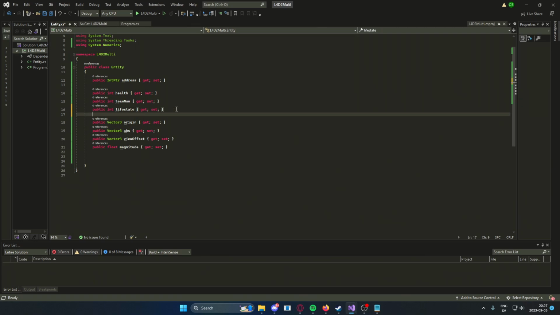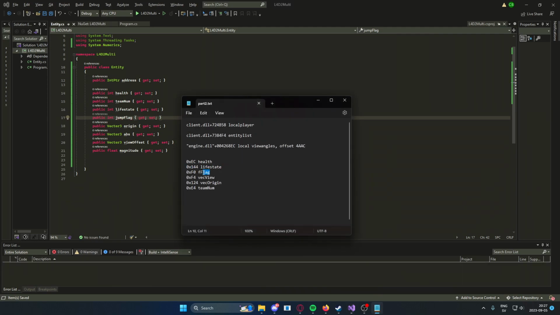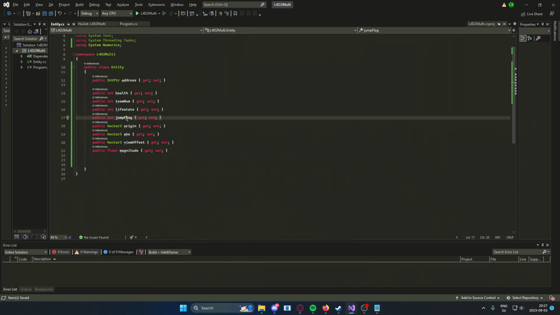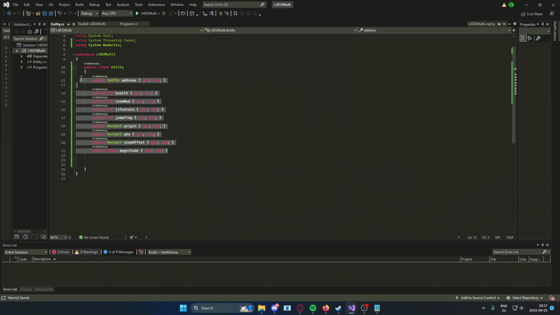We have another integer. Let's just write it up here so it's a bit organized. We have an integer that I just call jump flag, because it tells us if our player is in the air or not, and we will use the f flag offset for that. So this jump flag will tell us if we're jumping or not. Alright, so for the moment we're done with this entity class.